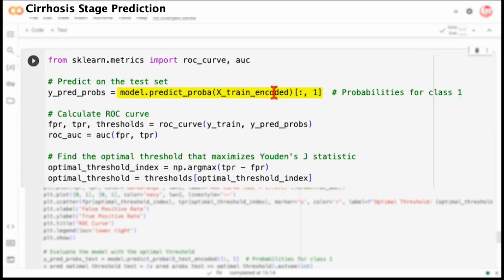And this output, if we don't put this square bracket 1 here, would give us 2 columns, which will be the probabilities of zeros and probabilities of ones. We are interested in the probabilities of ones, so that's what we obtained from here. Once we have these probabilities available, they will be given as input to this function called ROC curve. We are getting this from scikit-learn metrics, which takes the actual labels and the predicted probabilities. It returns the false positive rate, true positive rate, and the threshold.